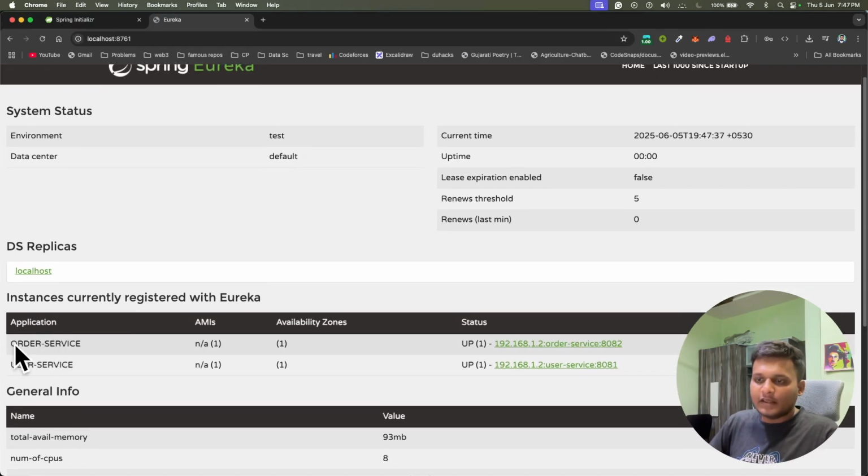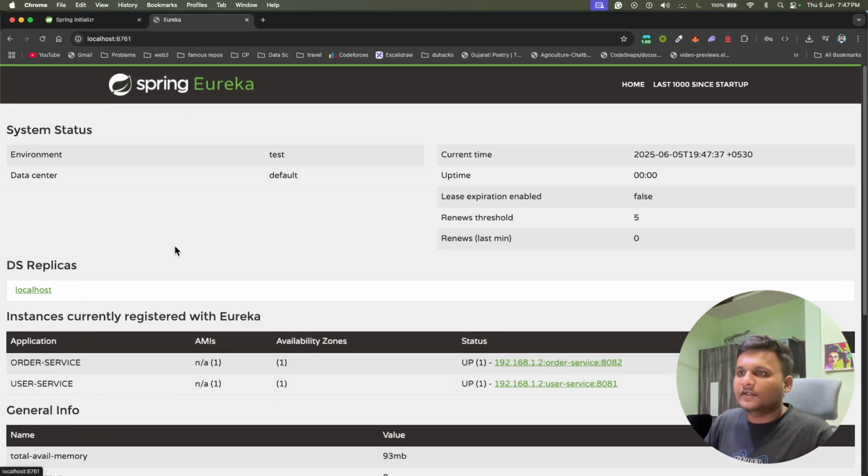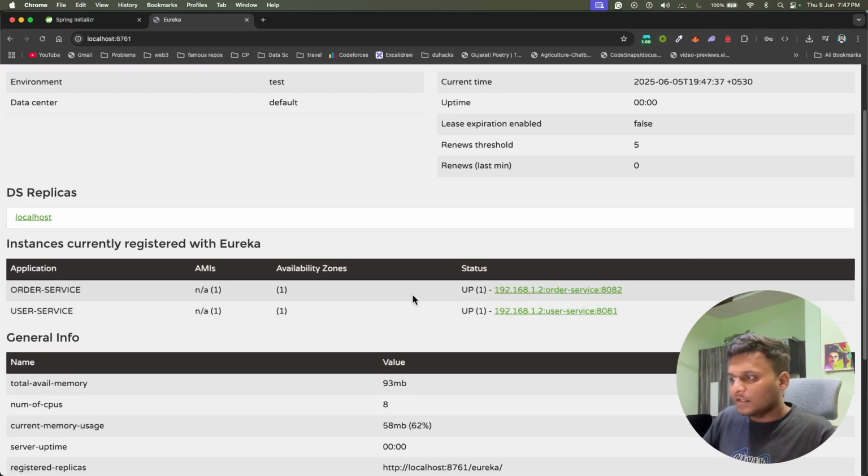As you can see, order service and user service are available in my Eureka registry, and here I can get the IP address just by the name of those services, the name of the application. So that is one beneficial thing of Eureka service discovery, as we have discussed.